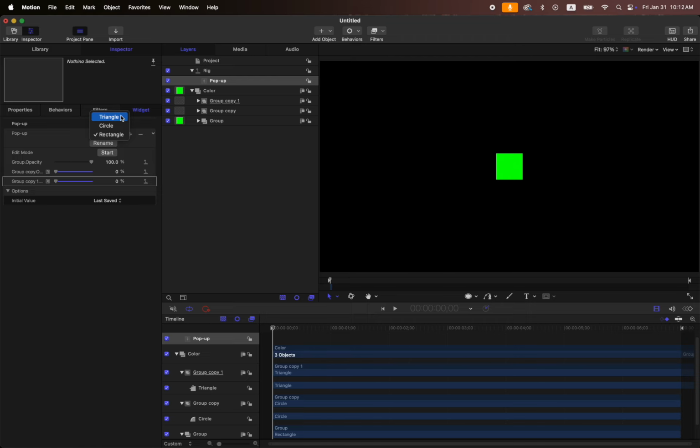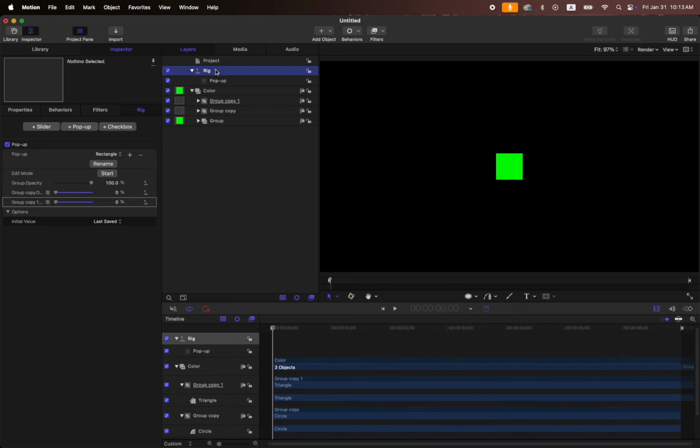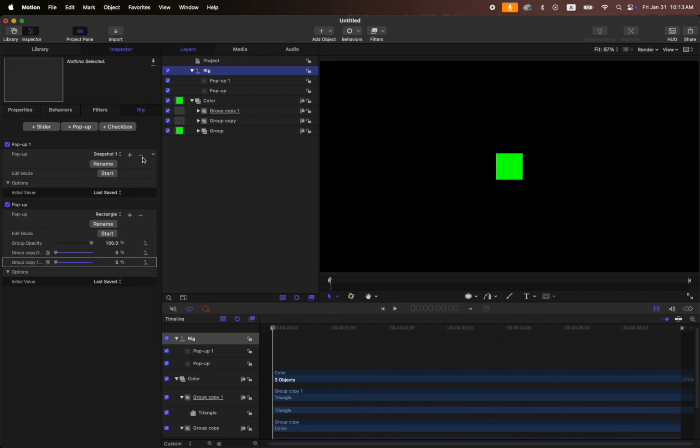If you want only the triangle to appear, select that one. If you want only the circle, select that one, and then rectangle. Another use of the pop-up is adding a divider for your templates. For example, select your rig, then click that pop-up, then this minus icon.